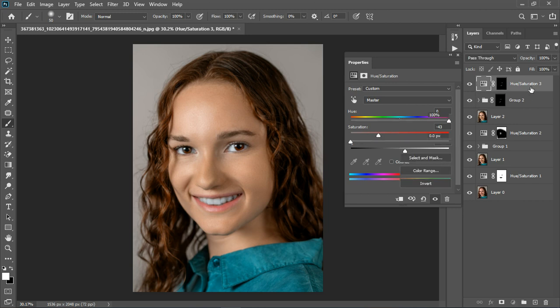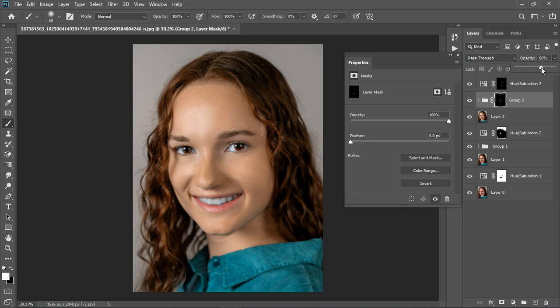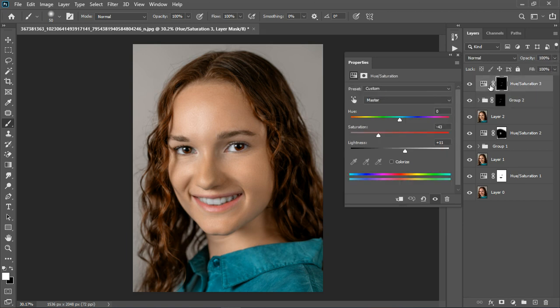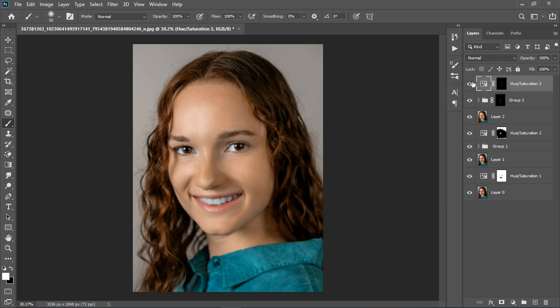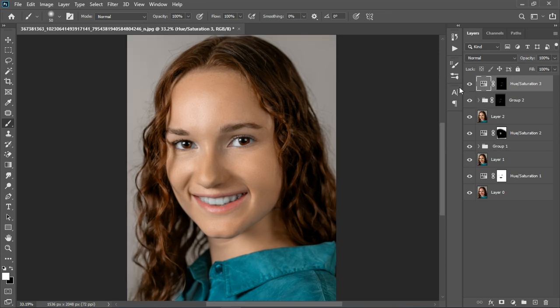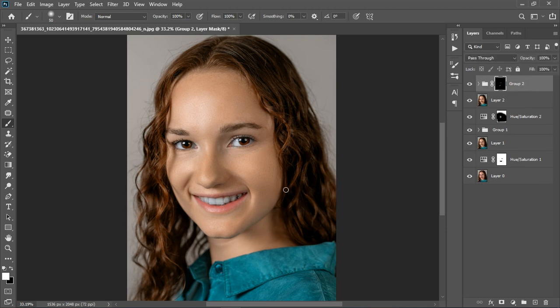And we could take this one, decrease the opacity, find a sweet spot for it, go back to the Hue/Saturation, let's bring it down a little and bring up the lightness. So I'm going to leave it like this, or you can just go with the first one. So whichever one you prefer. I prefer this one and increasing it because it works fine for it. So I'm going to delete the Hue/Saturation.